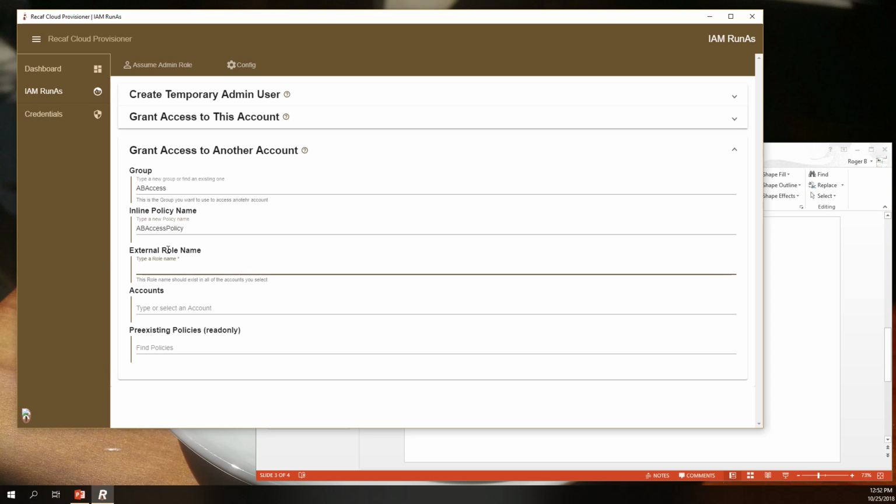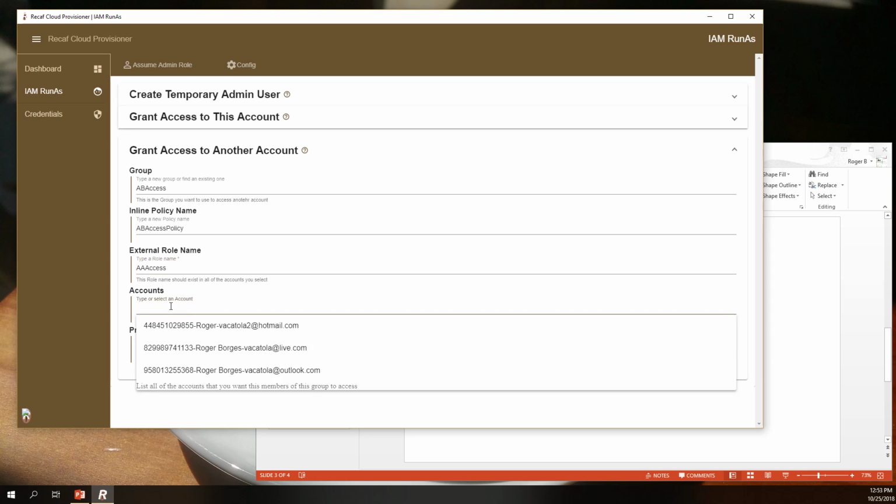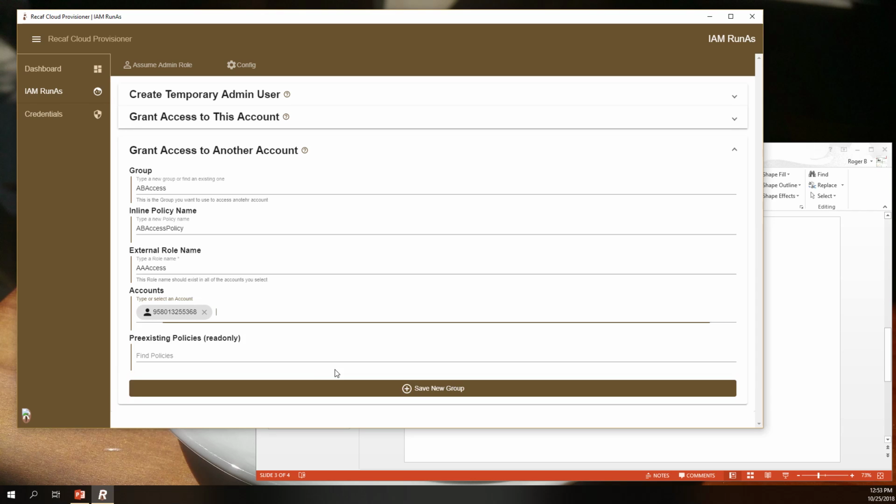The external role name is what I was just talking about. It is the AA Access role that exists in account B. And then I'm going to pick one of these accounts and say this is account B. So this 958 account, we will call account B. And if you want to specify any policies here, you can go ahead and do that. I'm not going to do that.